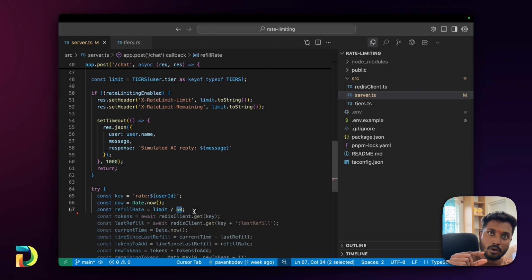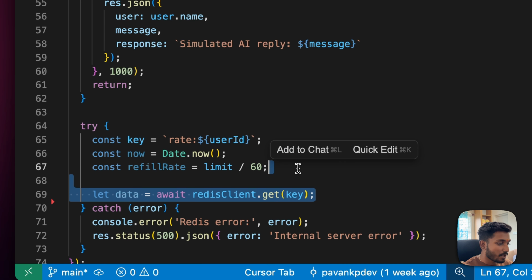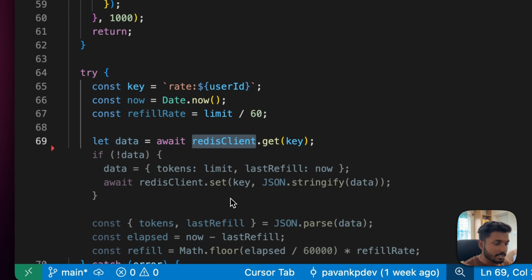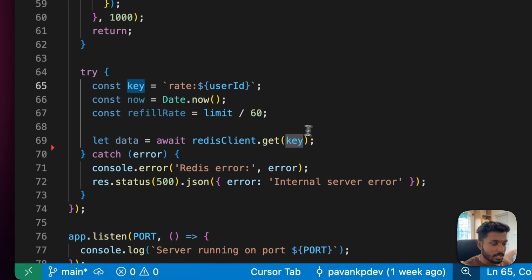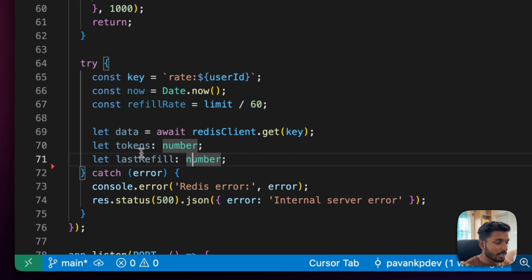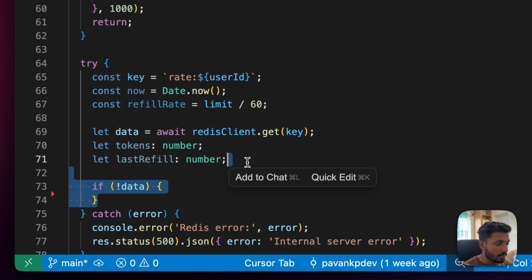Okay, so we calculate the refill rate over here, how many tokens we have to refill. Okay, and then we get the data from the client Redis. We go to Redis, ask for the user's key, and see if there's any data or not. Okay, and then we just get the tokens and last refill variables here.